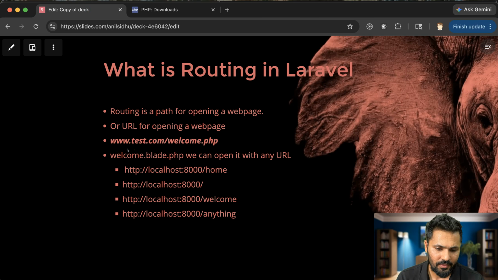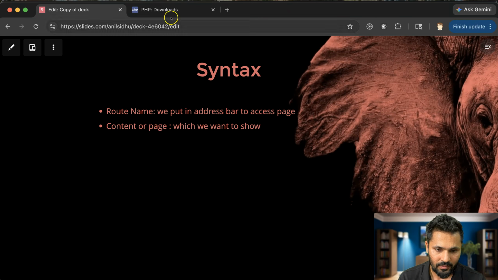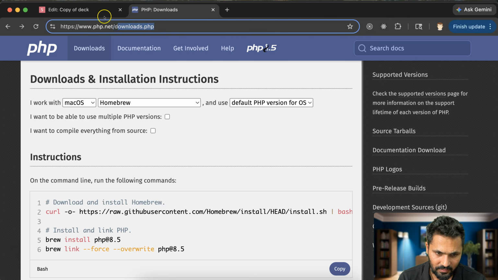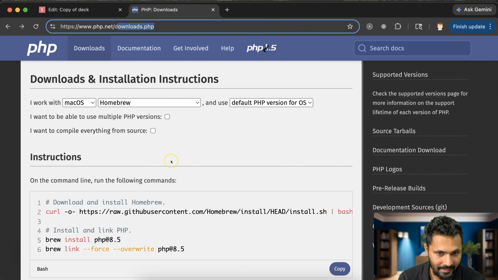For example, you created a web page in your application with the name welcome.blade.php or welcome.php, and you want to show it in your browser so that the user can visit it. So you have to define a route for that web page and map that page with the route. There are two important components in routing. The first one is the route name, whatever page you want to show, and the second is the content or page you want to display there.